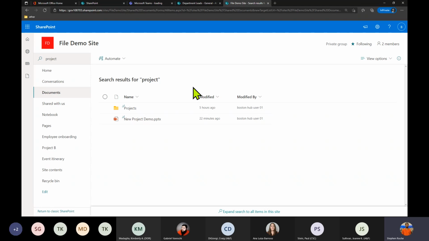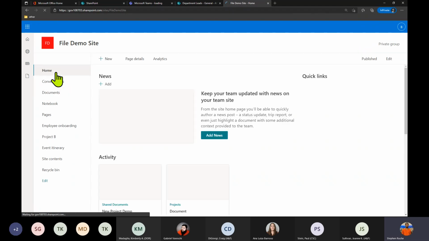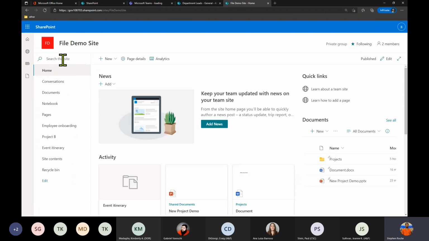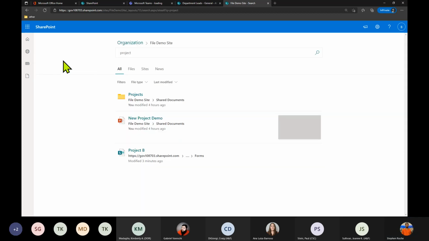Now that is just searching within that document library because I had it selected. You can do the same search functionality from your home, and it's searching the entire site. So if you have those multiple document libraries or those news articles that you want to be able to search, I can type here, and maybe I want to look for project here. The items are going to return very similarly. We can see I have that project B SharePoint site though as well.